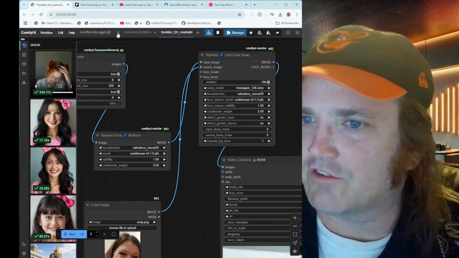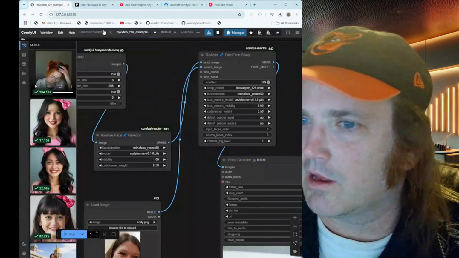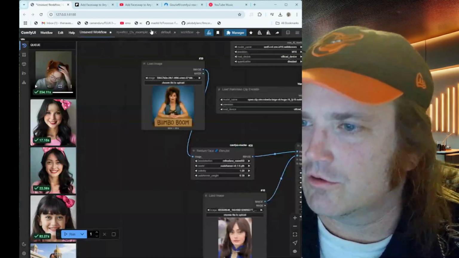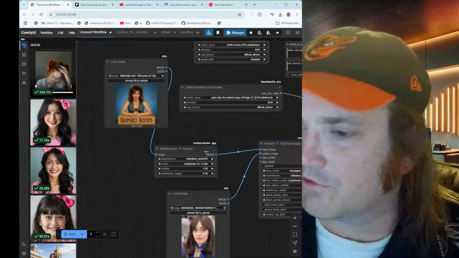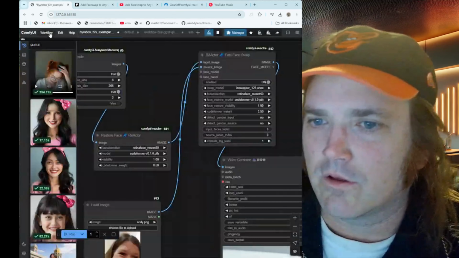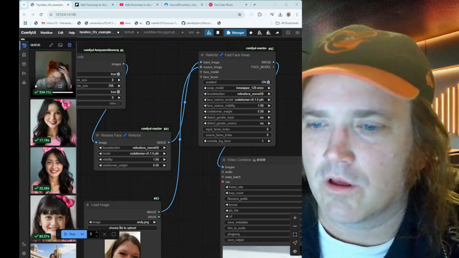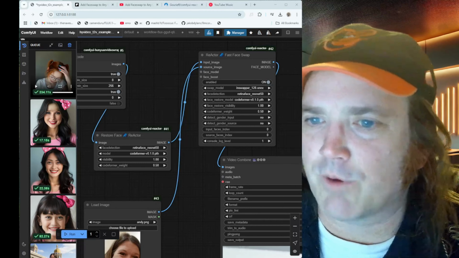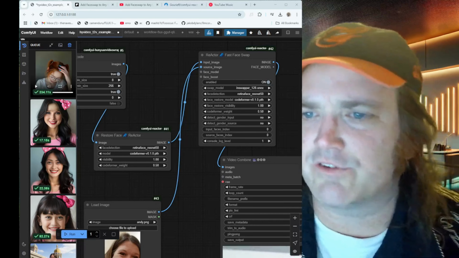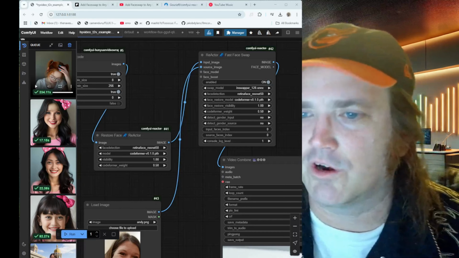So let me close out some of this stuff. This was another image to video one, but let's close that out. Let me show you what it looks like normal. So we'll go back to my workflows. I organized everything under a folder called workflows, and then I put Wan or Hunyuan or whatever.